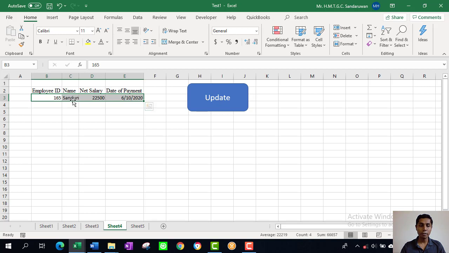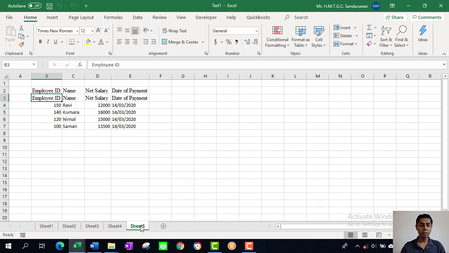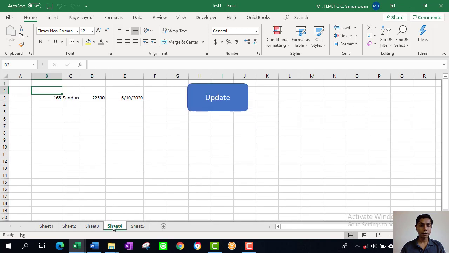So we have basically this data, but we need to store this data in a database. Okay, so what I can do is I have recorded all these steps in the macro, and I have assigned that macro to this update button, so I can click. Very simple, right? What has happened?